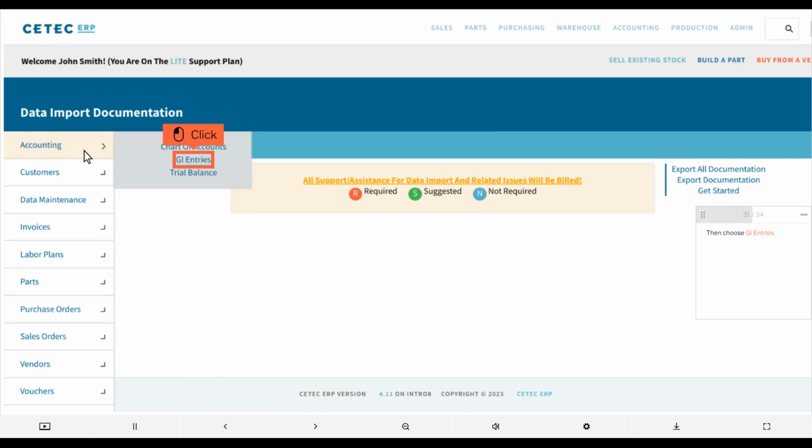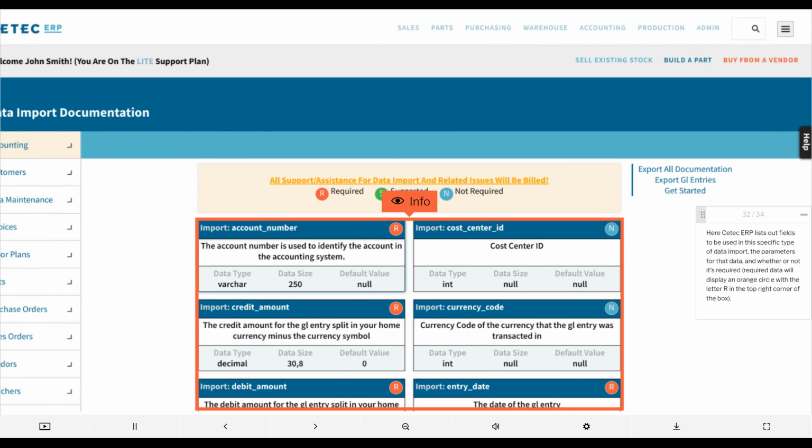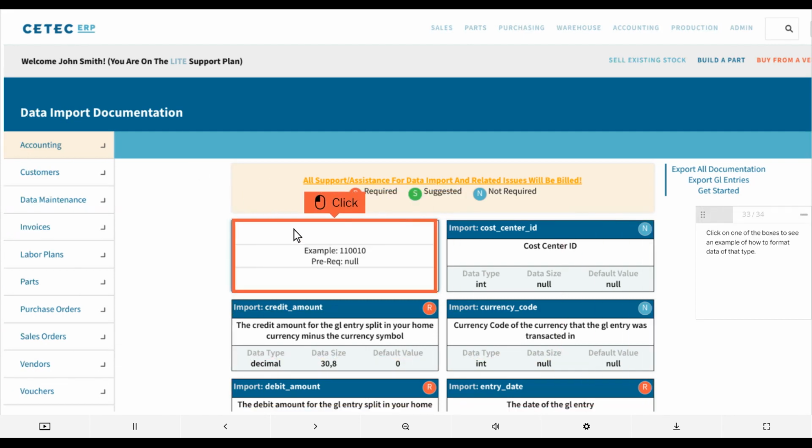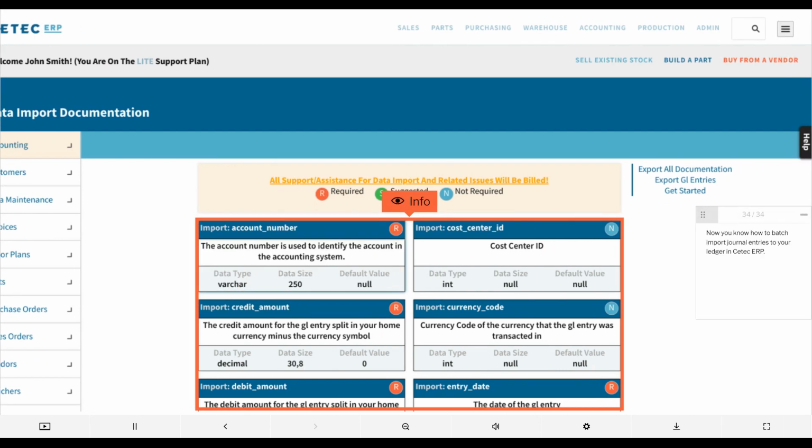Then choose GL Entries. Here Cetec ERP lists out fields to be used in this specific type of data import, the parameters for that data, and whether or not it's required. Required data will display an orange circle with a letter R in the top right corner of the box. Click on one of the boxes to see an example of how to format data of that type. Now you know how to batch import journal entries to your ledger in Cetec ERP.